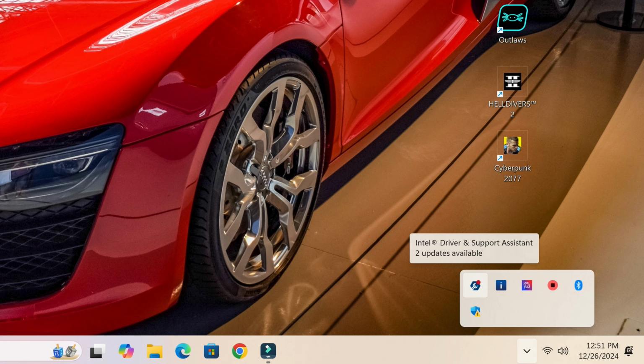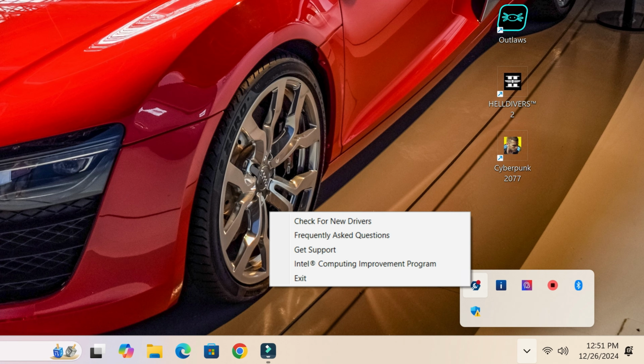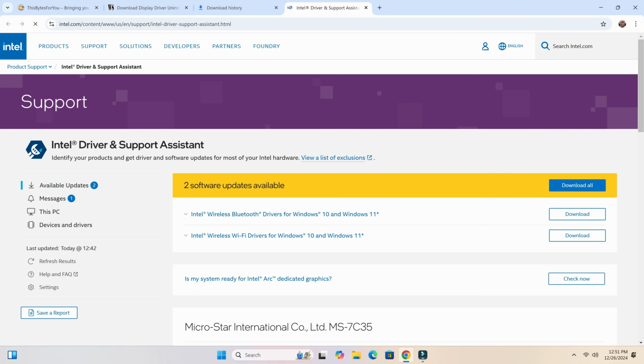Then we have another option down here. This is the Intel Driver Support Assistant. So right click on here, check for new drivers. So that scans your system, and then here tells you all of the updates available for your system. You don't need to install this before. As I showed you, you could have unchecked the Intel Drivers and Support Assistant, and that wouldn't have put that there. So totally up to you.